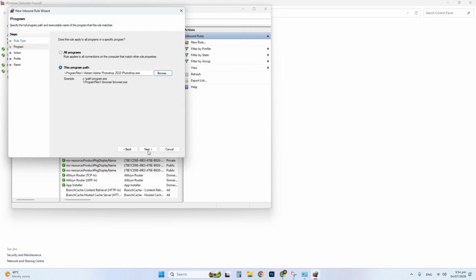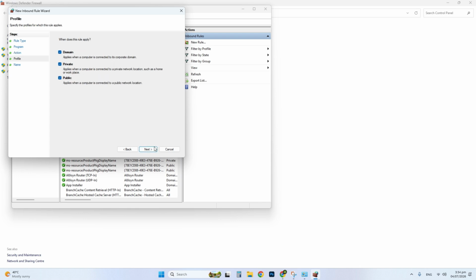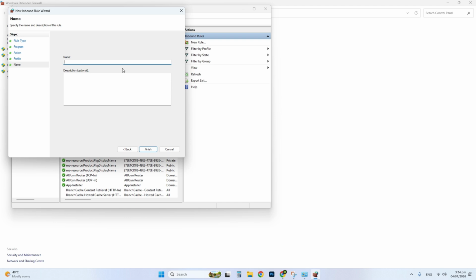Now click on Block the Connection, then click Next. Keep all three options checked. Now name it. In my case, I'll name it Photoshop and click OK.